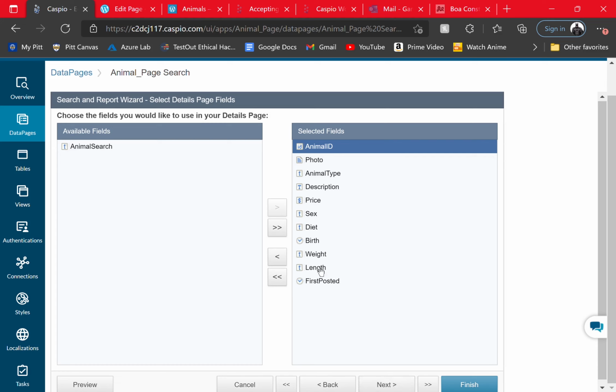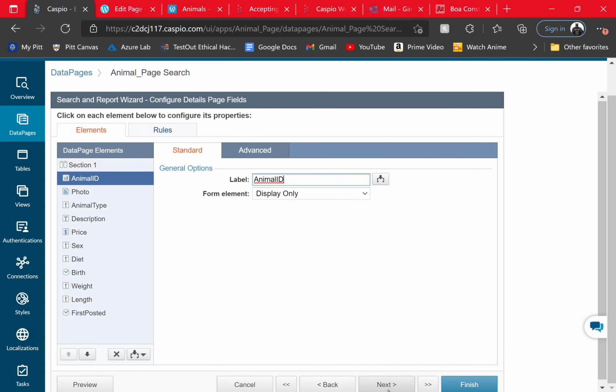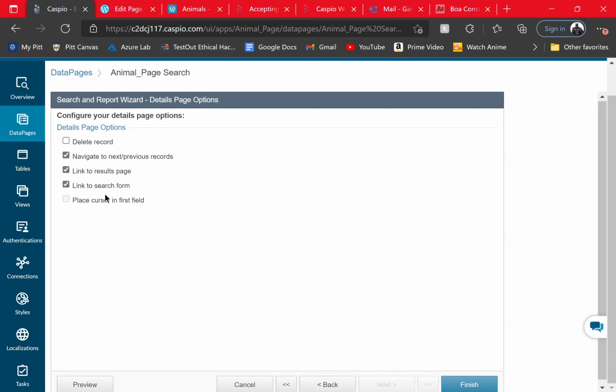So here's where it'll show all the information you need, and here's that invisible area where it doesn't really need to show those tags. And once again, in the details page, you can customize all of these. And then, again, on the details page, I want you to be able to navigate to next and previous records in case you saw something you liked. And then a link to the results page to get back. And then a link all the way back to the search form.